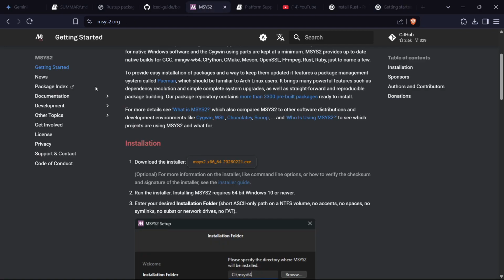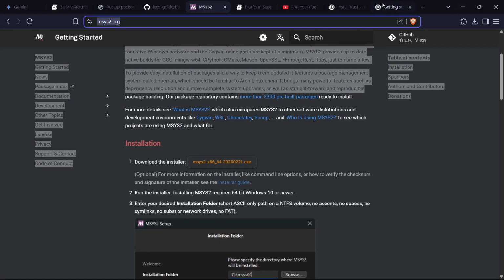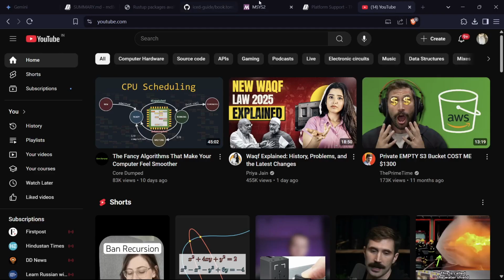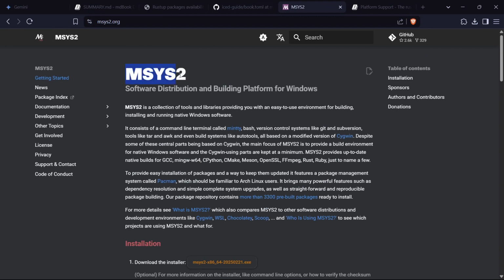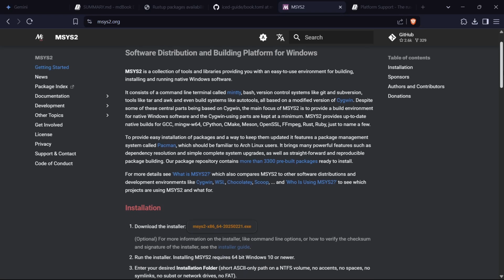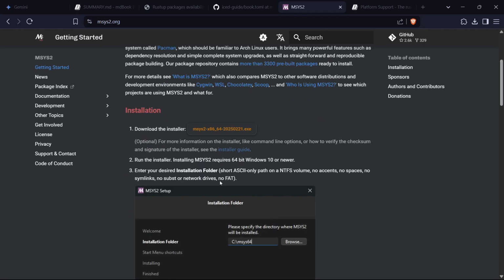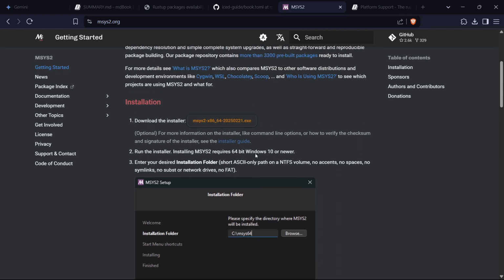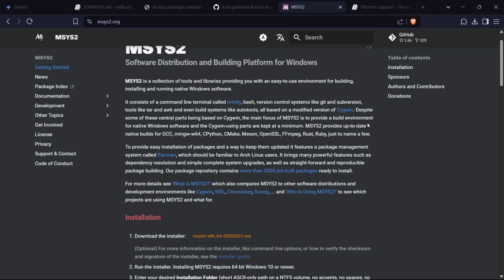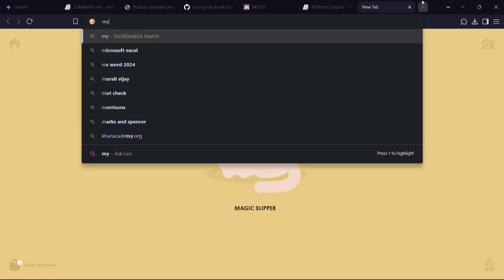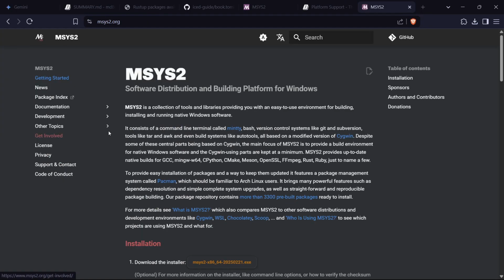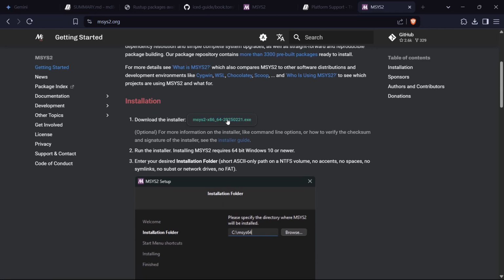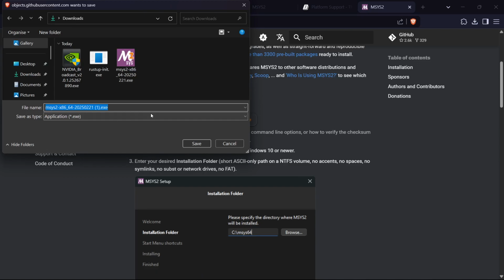Now what we need is MSYS2. So you have to go to MSYS2 here. This thing will help you set up the required C compilers and C linkers that are required by Rust itself. So go to this site called msys2.org. You can just go here and search MSYS2, and then just click on the first site that comes up, and then click on download on the installer. Once you do that, it will ask where to download.